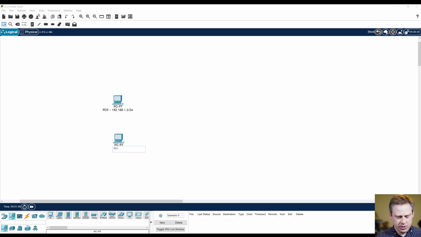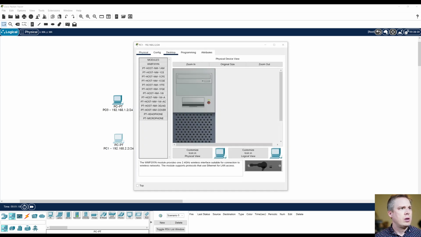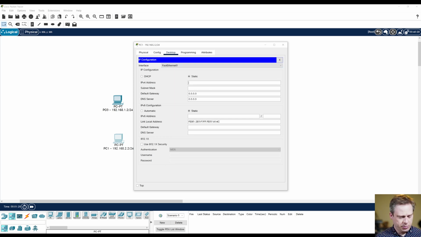Now let's do the same for this one, but put it on a different subnet. The IP address is 192.168.2.2, and our default gateway here is going to be 192.168.2.1.